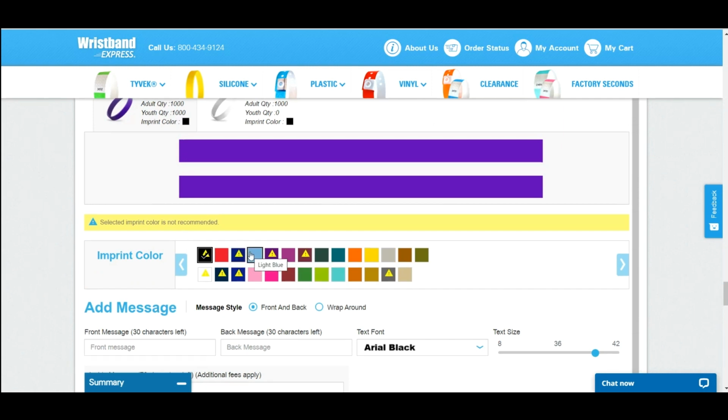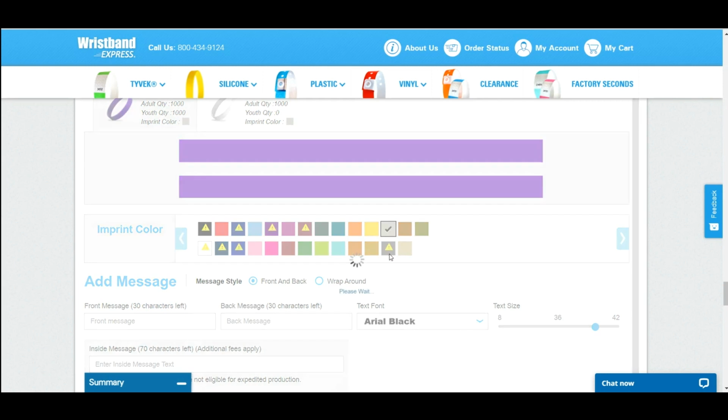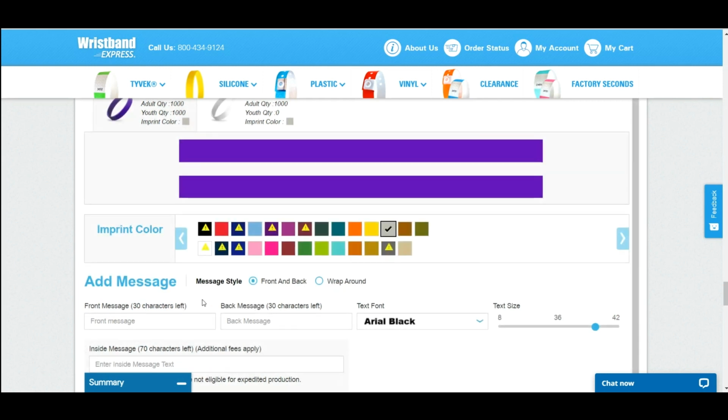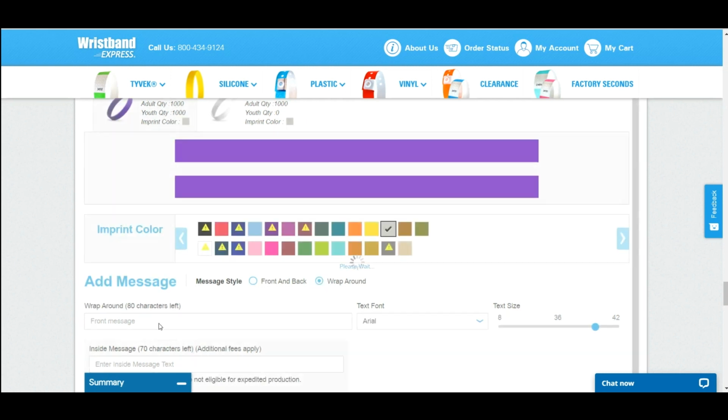Next, you need to decide if you want a message on the front and back of your band or a wraparound message on your wristband. Here's a pro tip. A front and back message allows you to add two shorter messages with a gap in the middle. Wraparound is used for a longer, continuous message.